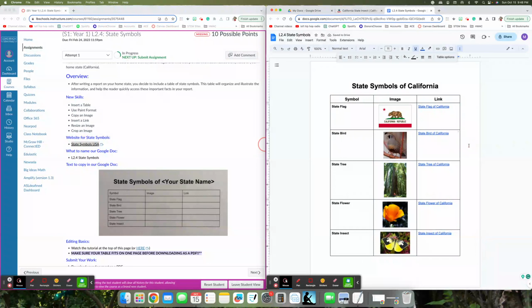Okay, either way. So the things that I'm going to be checking for to make sure that you have done this correctly is we have our state symbols of California title at the top. It's center aligned, bold, and size 24. We have our title for each of our columns at the top as well. It's center aligned, bold, and size 14. The symbol names should not be size 14. They're size 11. Okay, but they are bold.